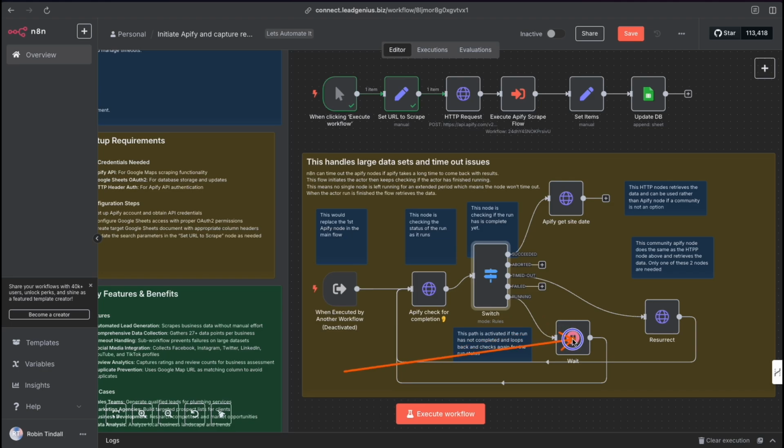We've got a wait step here of 15 seconds. You could set that wait step to be any duration you like. And after 15 seconds, it's going to pass it back around again here to this node, which will wait another 60 seconds and then check again. And the moment it's finished running, it's going to go out there. If it hasn't finished running, it'll just cycle through again.